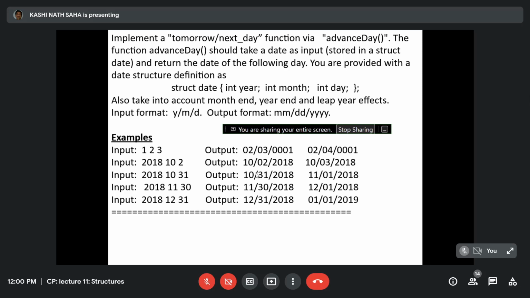This is rather clear. This is also clear, but take note here. This is a month end. Day is 31. 10 means it is October. So the next day would be the 1st of November.